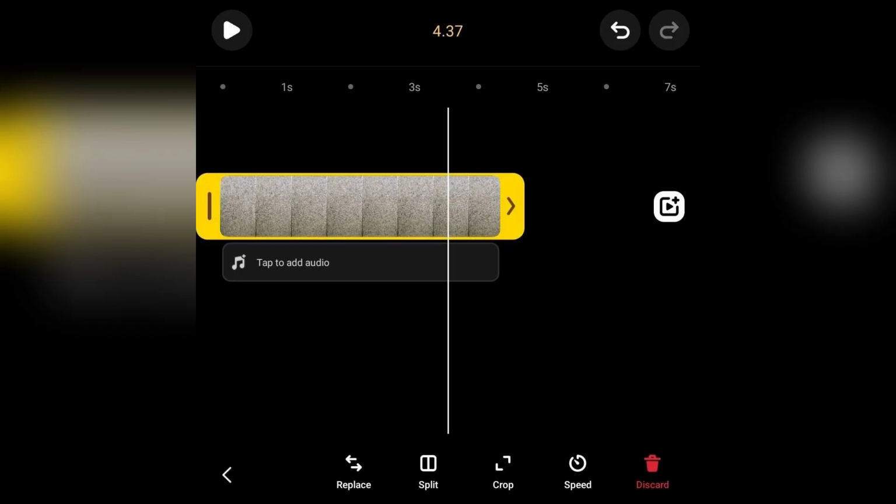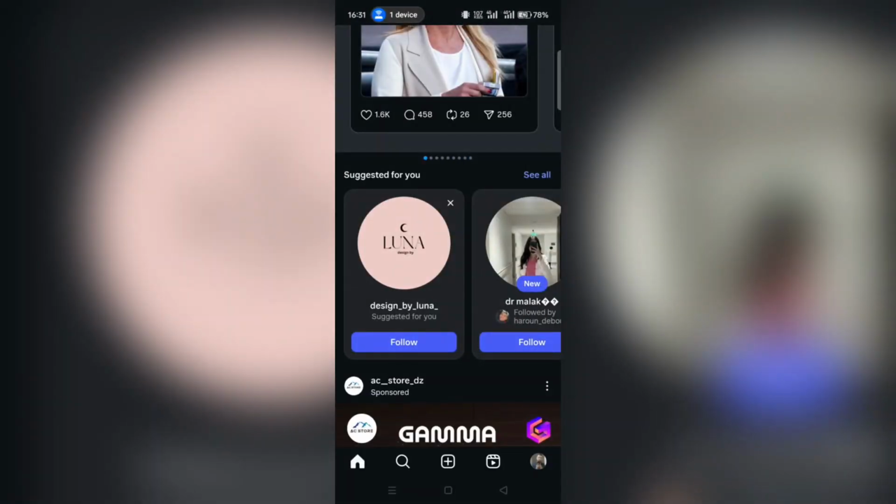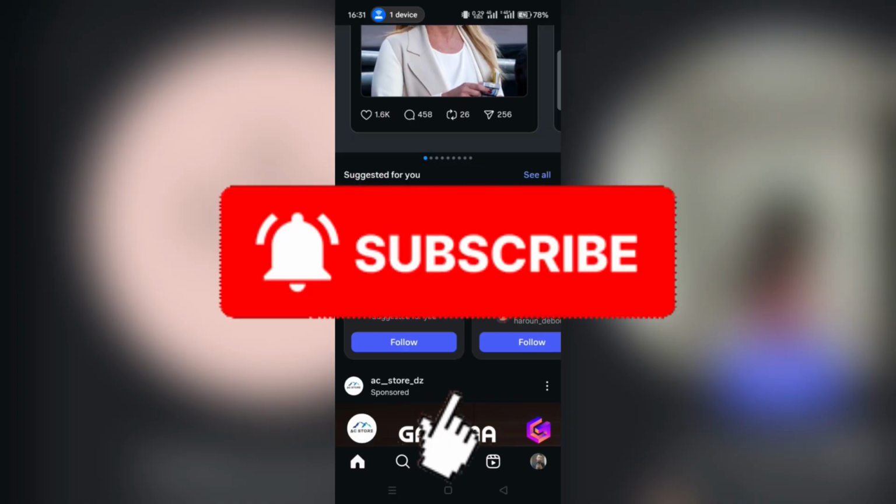No posting needed yet. Now, go back to your Instagram homepage. Swipe from the left to open the Story Creator. Tap the gallery icon in the bottom left corner and choose your freshly trimmed clip. Now you can add text, music, stickers, filters, whatever fits your vibe, and post it as your story. And just like that, your Instagram story looks clean, polished, and perfectly trimmed.